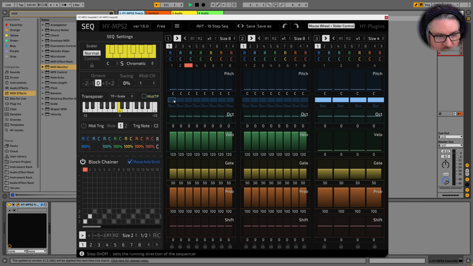Cool. All right, so now I can go like this. All right, let's do a kick. And let's change the gate on these to be low. Let's do 1. Okay, 3 is fine. And let's change the velocity to 50 or so on those. It's a little bit less flexible than the RPE one, for sure.